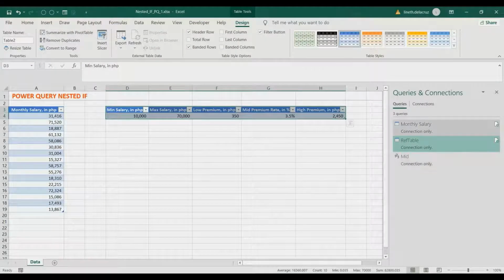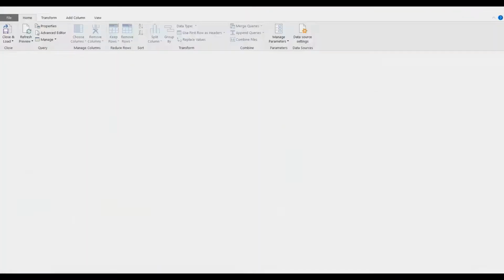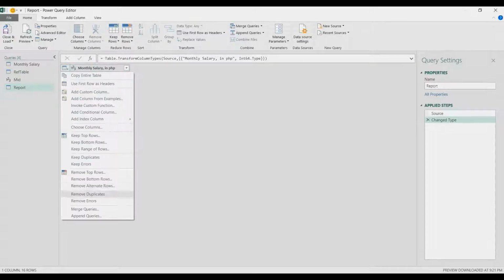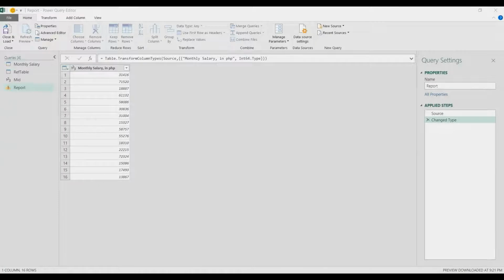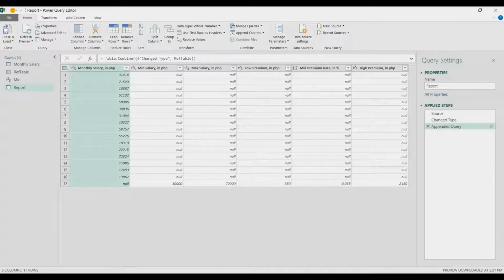Okay, now let's duplicate this monthly salary. Right click that and duplicate. And then let's rename it as the report. This is the final table. And then let's append this table, this monthly salary and ref table. So I'm going to use this mini table here on the side and mini drop down and click append queries. Okay. And then just two tables. Table to append will be the ref table. And then okay. And that's it.